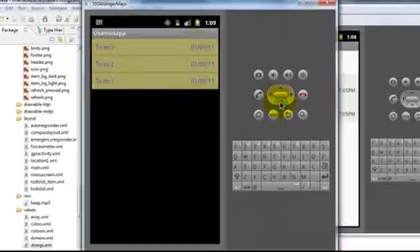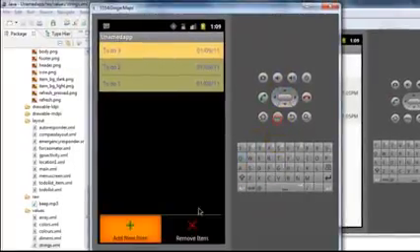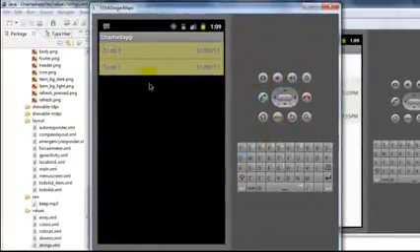You can also delete any activity you want by just clicking on them and then clicking on the remove item button.